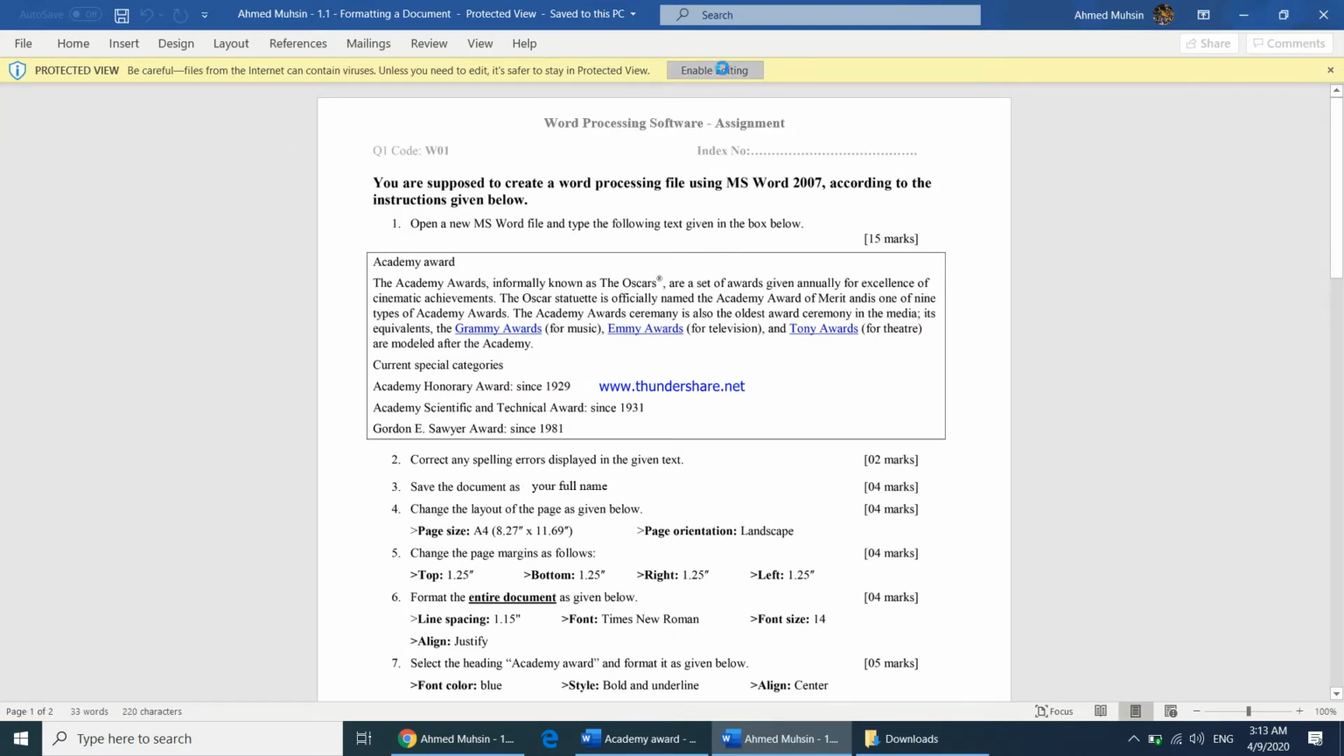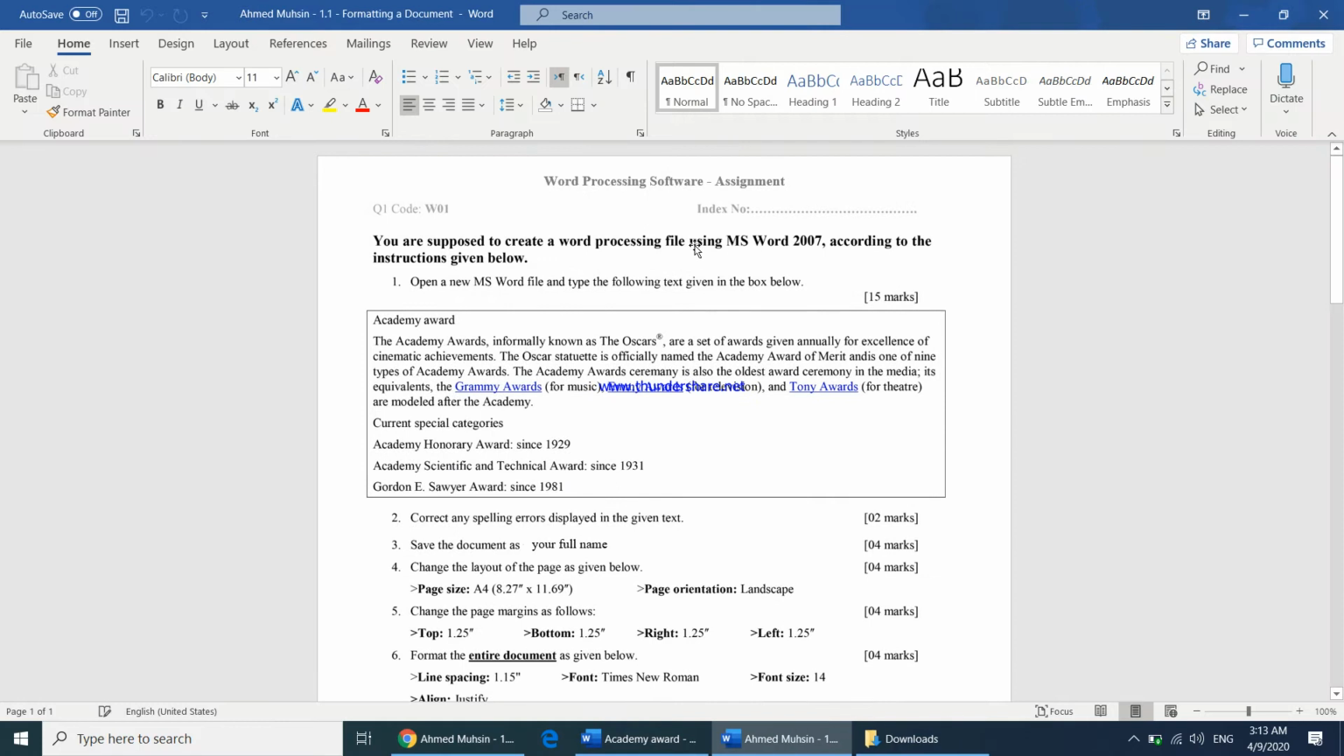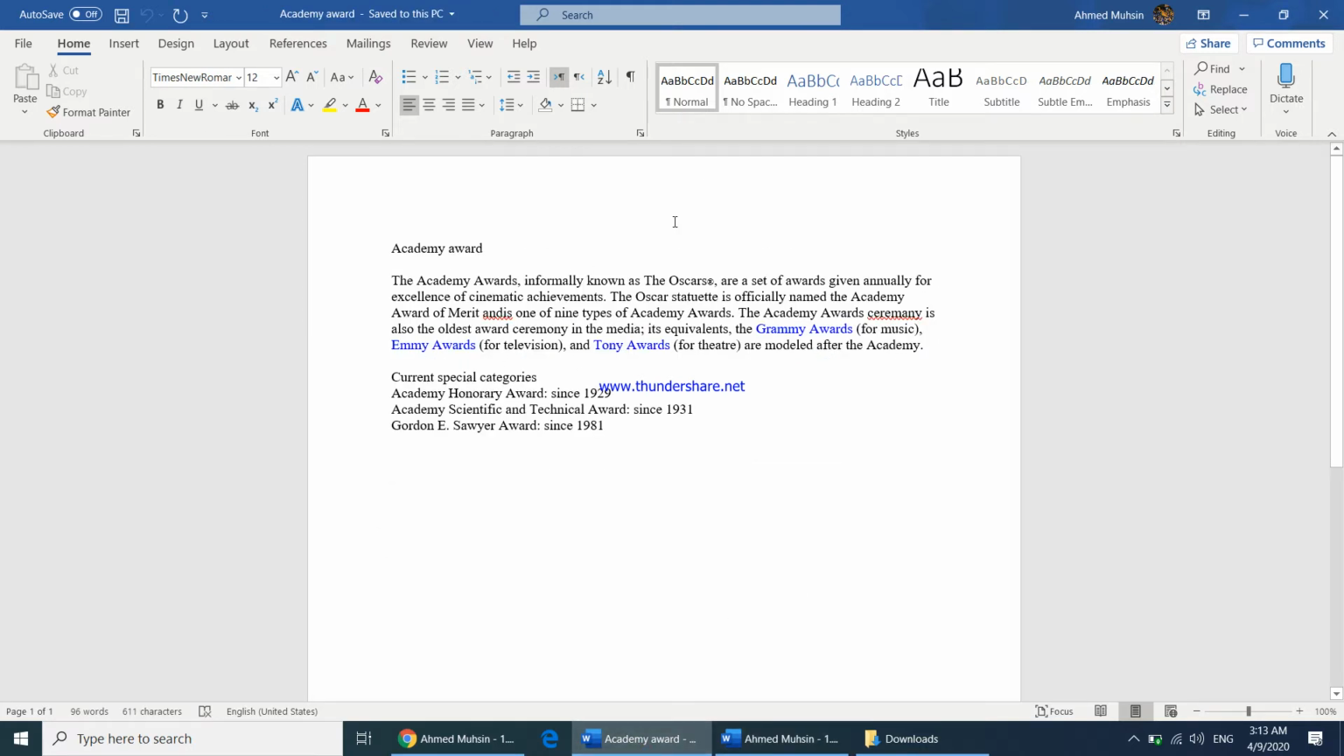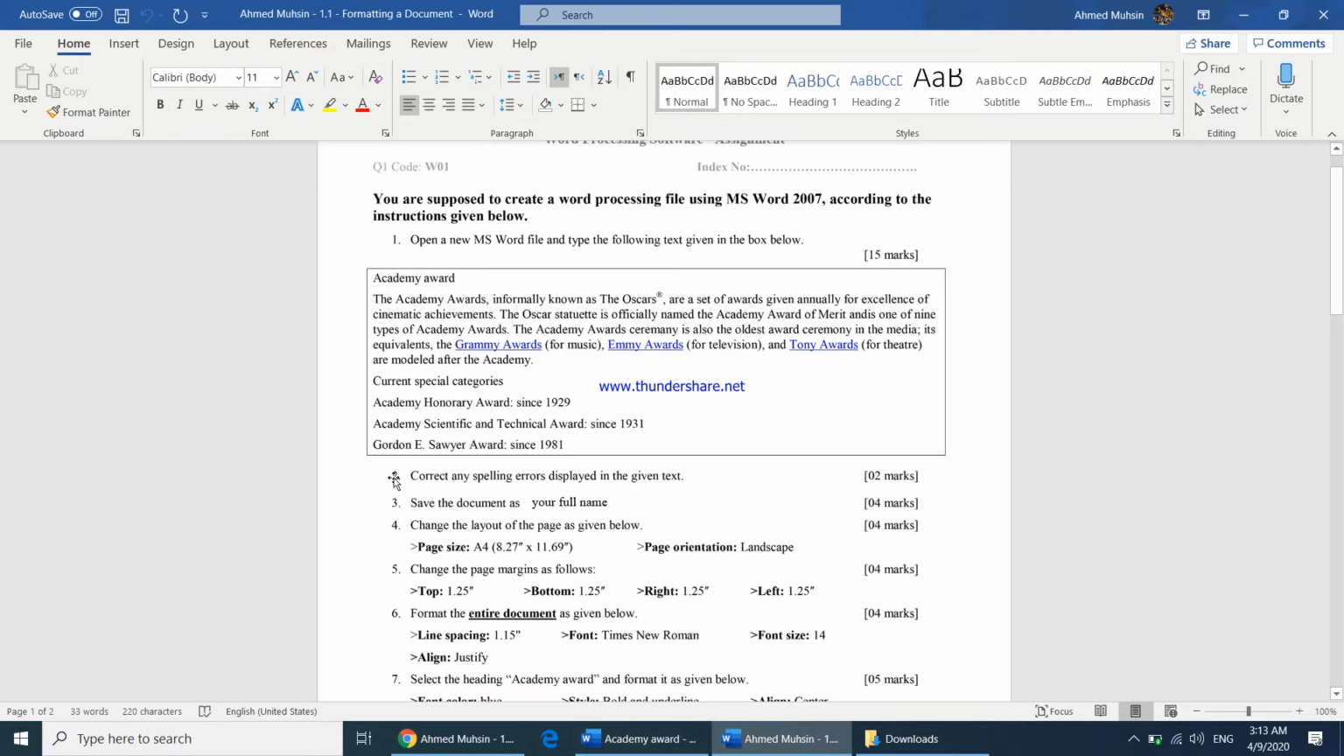Enable editing. Okay, so it goes on to say that you are supposed to create a word processing file using MS Word 2007 according to the instructions given below. So open a new MS Word file and type the following text in the box given below. So you're supposed to first open a blank MS Word document, and then type this text inside it. Just to save time in this video, I have already typed this text over here. So I will not be doing the typing part. I'll be starting from the second question onwards.